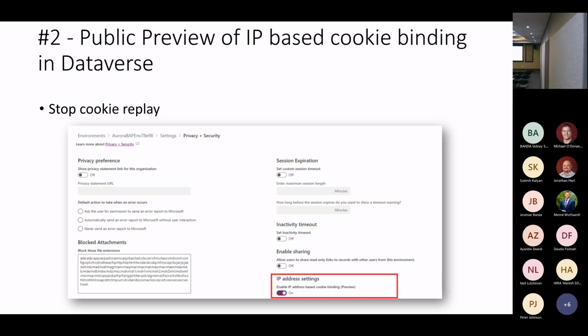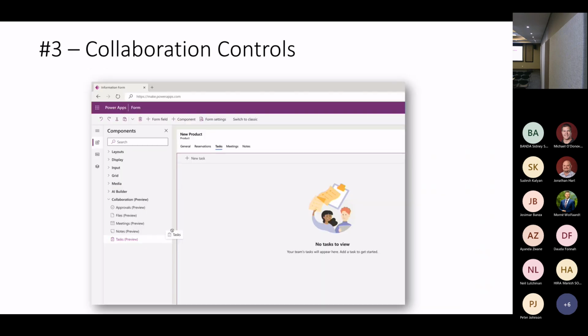You don't have to know the details behind it, but this is a preview feature that you can go and turn on. This is not new, but I thought this is quite cool to share.